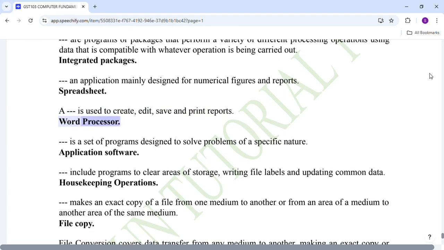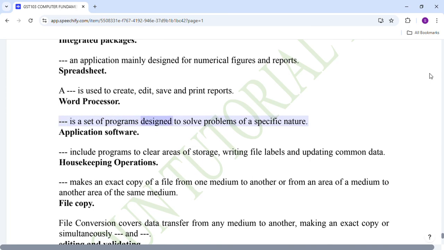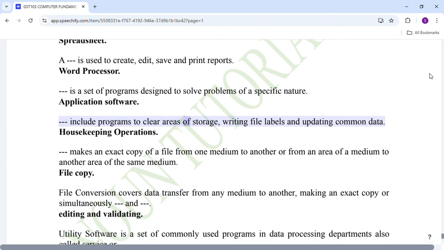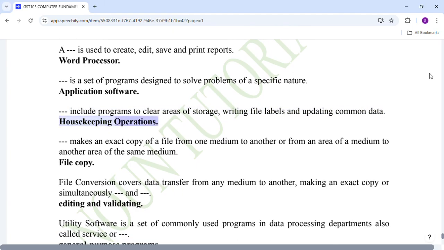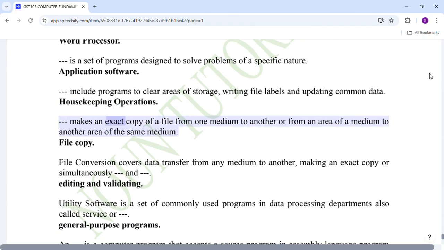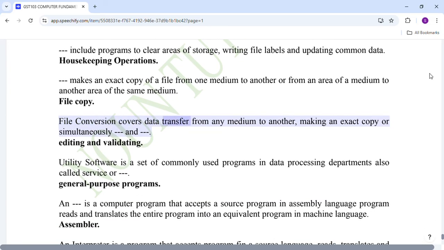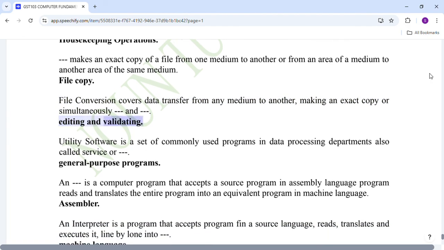Word processor. Dash is a set of programs designed to solve problems of a specific nature. Application software. Dash include programs to clear areas of storage, writing file labels and updating common data. Housekeeping operations. Dash makes an exact copy of a file from one medium to another or from an area of a medium to another area of the same medium. File copy. File conversion covers data transfer from any medium to another, making an exact copy or simultaneously dash and dash dash. Editing and validating.